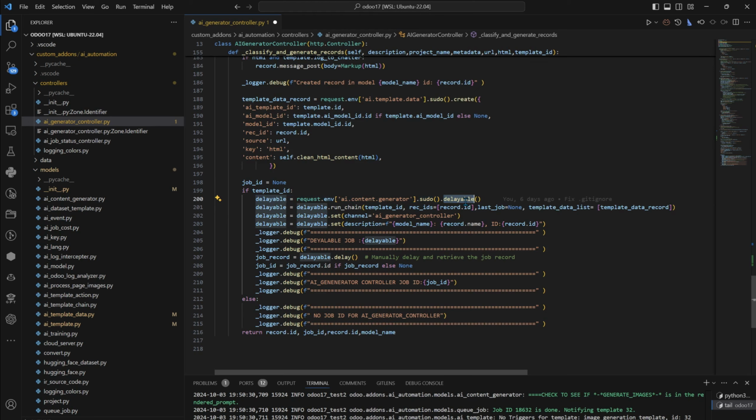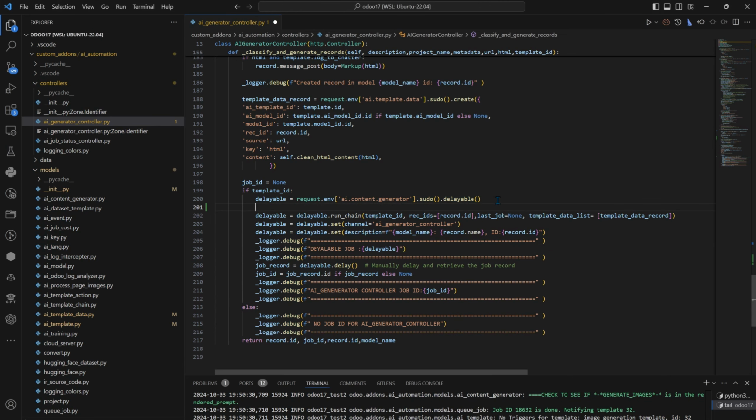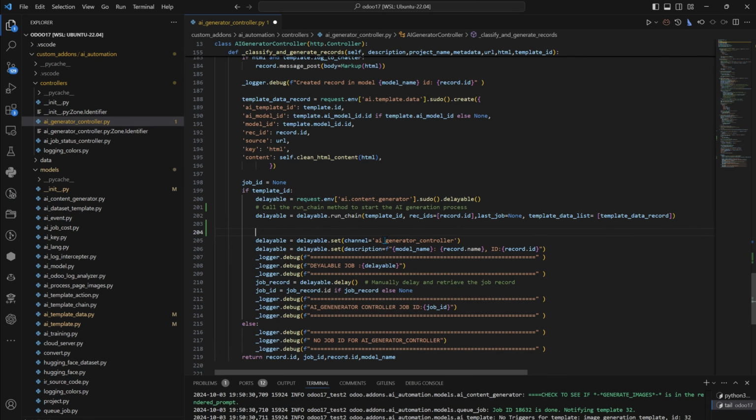So if we have a template, we set up the job here. We set delayable, which means that we're setting up this entire request to this model as a delayable task. Then we can say delayable equals delayable dot run chain. And so here's kind of the magic line. Call the run chain method to start the AI generation process. Run chain is the method inside of my AI content generator model that actually does all of the AI processing.